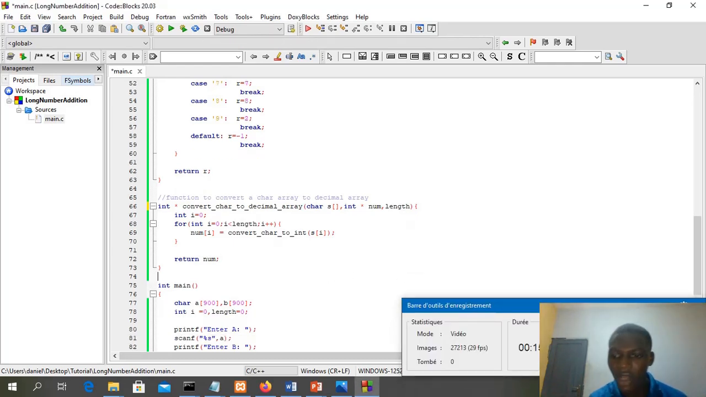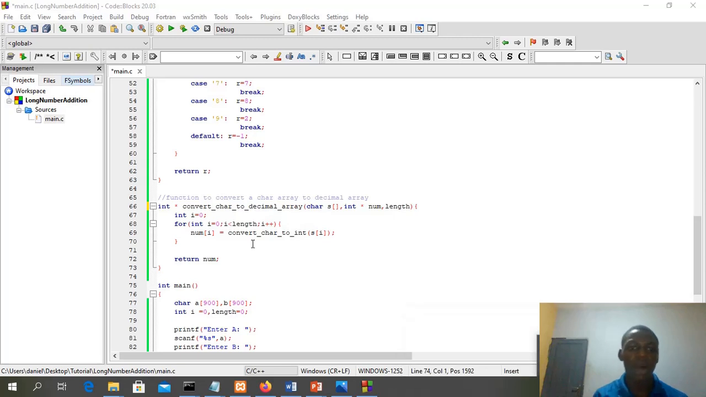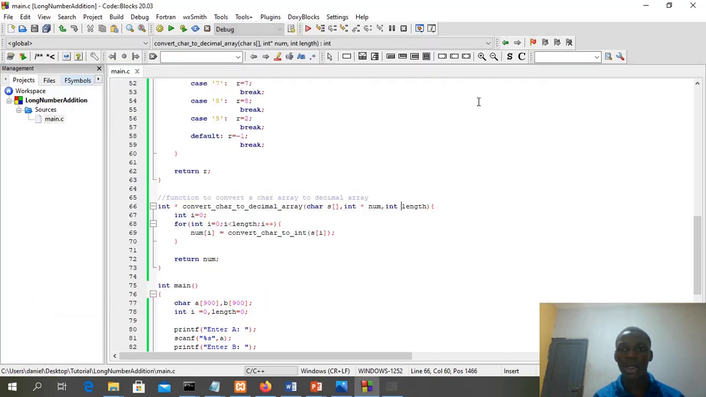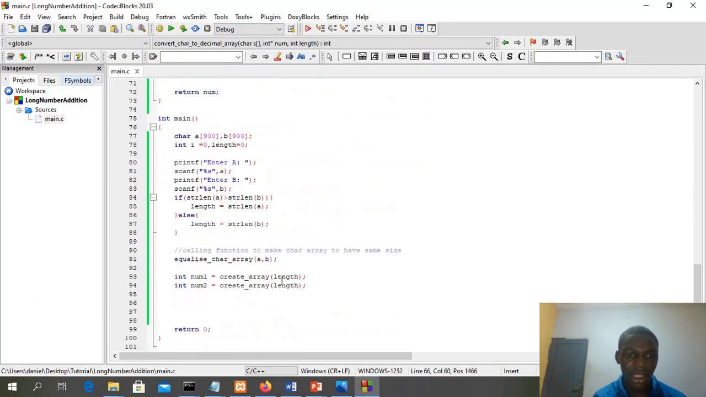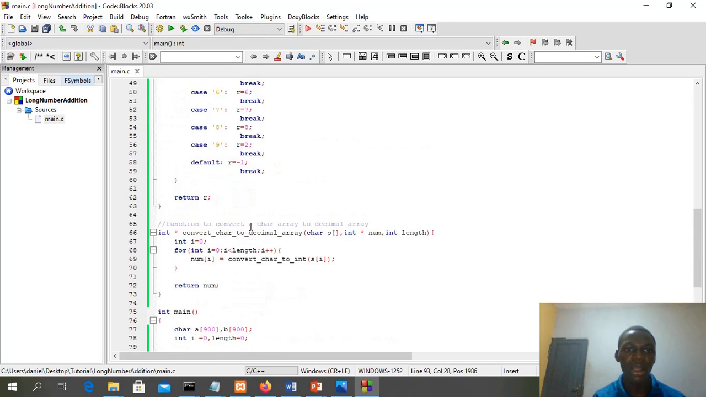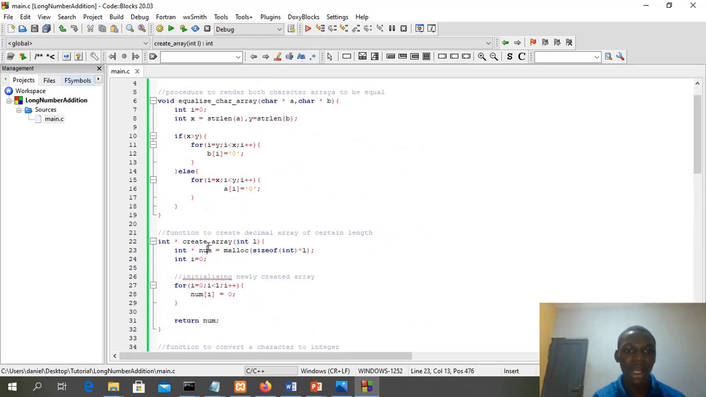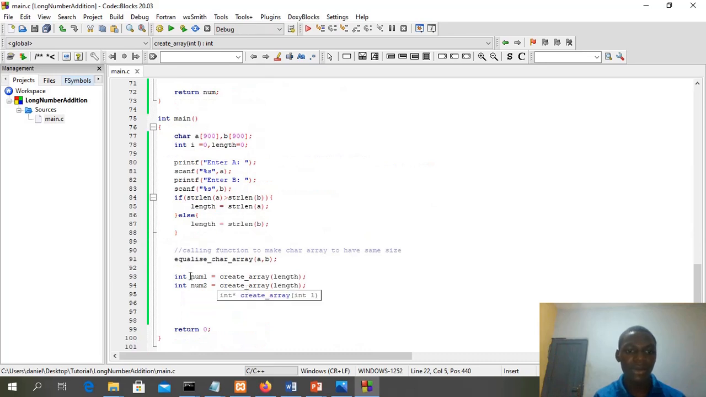Okay, now after writing the function that converts all of this, we're going to try to test our code. If we run the code, it shows us an error, and the error is because we did not put the data type of length. If we run again, we're going to see it works. But now there's an error again at this point. We see our function create array. If we come here, the function create array returns a pointer. So we have to come back at this point and change it to a pointer.